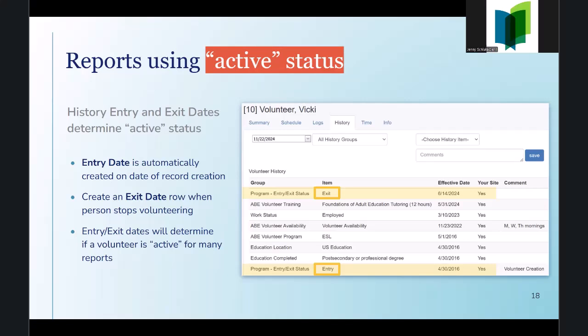Thank you. Okay, so the next way that most of our reports will pull the list of volunteers and then display them is going to be based on whether they were considered active, or have active status, during the date range of the report. And a volunteer's active status is based on their entry date into your system. So down here on this example screen, you can see that's the first item. The bottom of the screen is the older items, and the top of the screen are the most recent items. So you can see this was the first item put on this volunteer's record, which is their entry date.